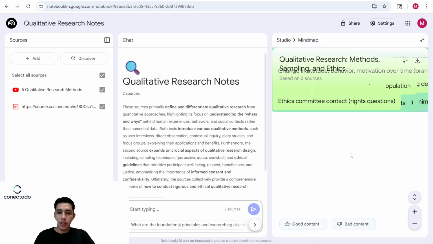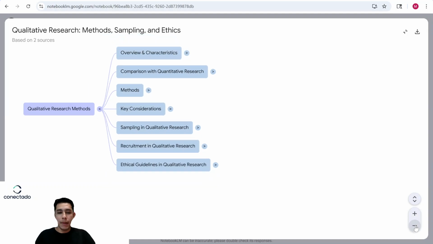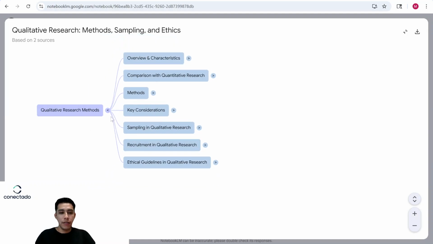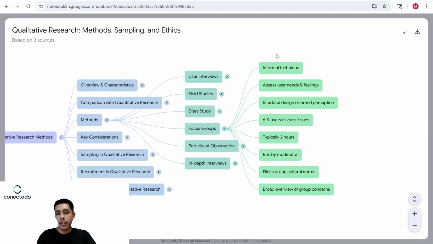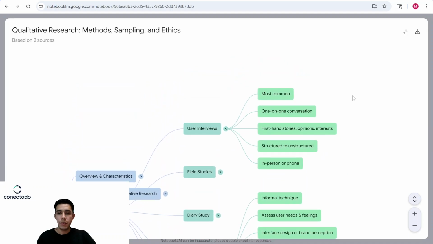But here, you'll be able to look at a mind map. So here, we have qualitative research methods. Let's say I'm unfamiliar with what those methods are, and let's say specifically focus groups is what I struggle with the most. Well, here I know that focus groups are informal techniques. They typically last 2 hours, and usually it revolves around 6 to 9 users. Now, what about user interviews? Well, I know here from this mind map that user interviews are the most common. It's typically structured in a one-on-one conversation.